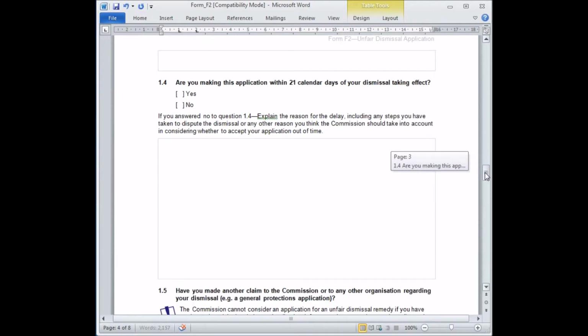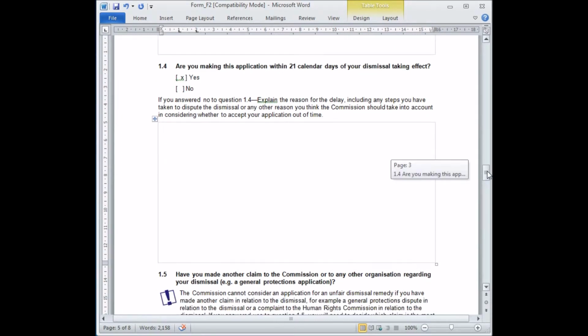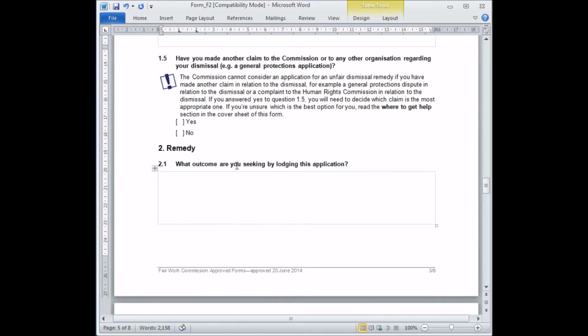The next section is asking you if you've made your application within 21 days of the dismissal taking effect. I'm going to put yes in here. If you put no, then in this section here, you're going to need to provide an explanation as to why you haven't provided the unfair dismissal Form F2 within the time frame required. The next section is asking you whether you've made any other claim to the Commission or any other organisation regarding this dismissal. I'm going to put no here.